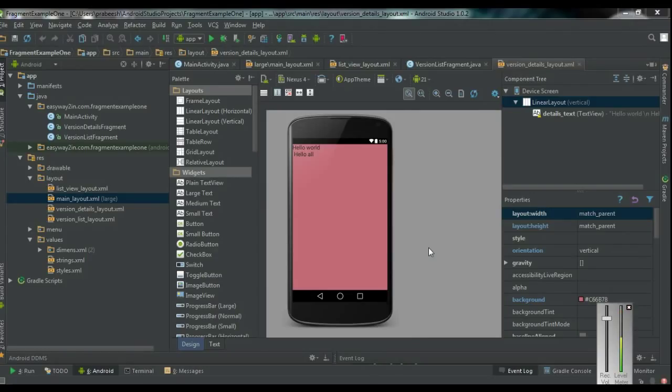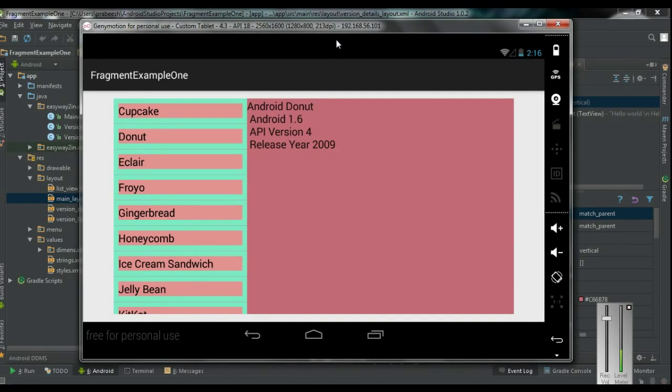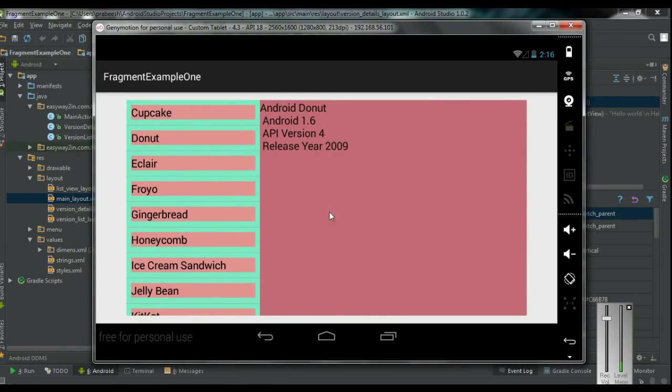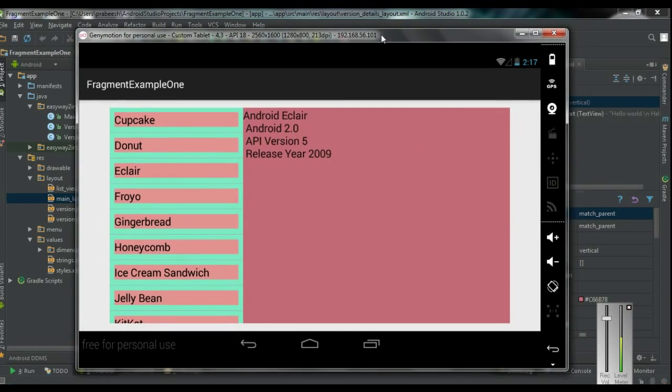Here I am going to show you two examples that will show you the exact use of a fragment in an Android application. So here is the first example. This is a single activity with two fragments. On the first fragment there is a list view. On that list view I display some Android version names. If you select any of these Android versions, you can see some descriptions at the right side. This is the second fragment.